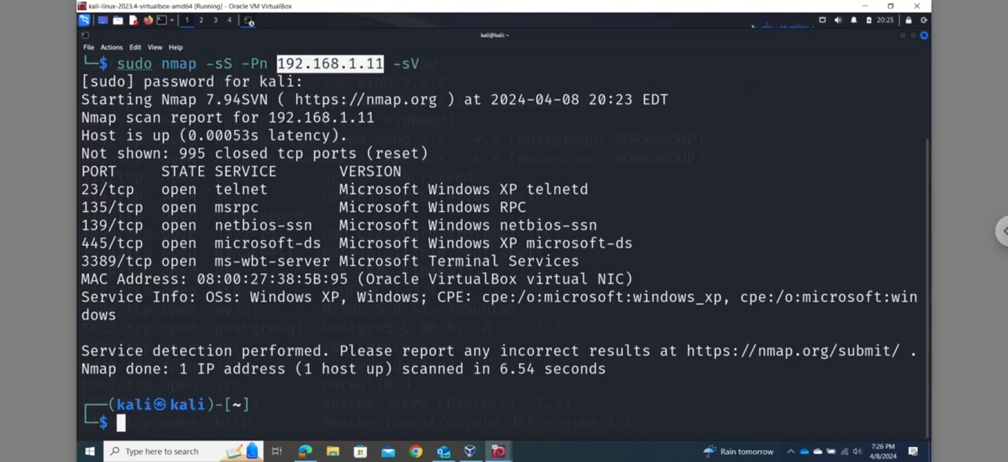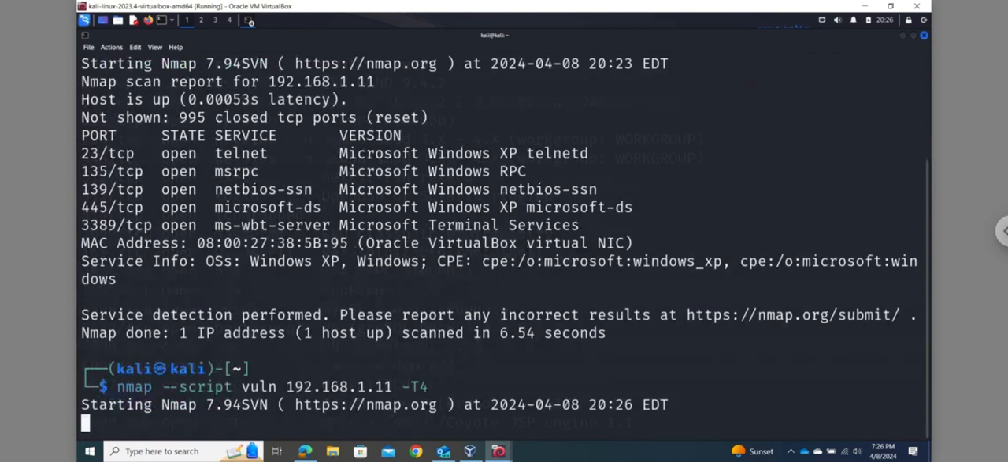192.168.1.11. Once you have identified the targets, next you need to find out their vulnerabilities. Are there any vulnerabilities or not? To check whether there are any vulnerabilities on this particular operating system, Windows XP, which is running on Oracle VirtualBox, the MAC address is given here. We should run nmap and give the vulnerability script on this particular target machine, that is 11.